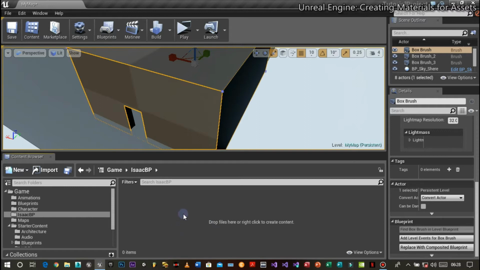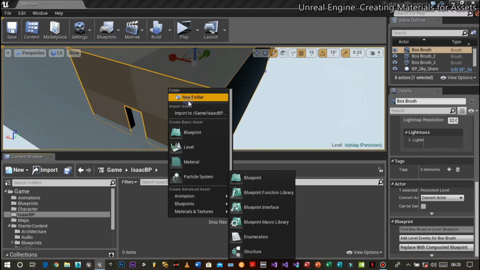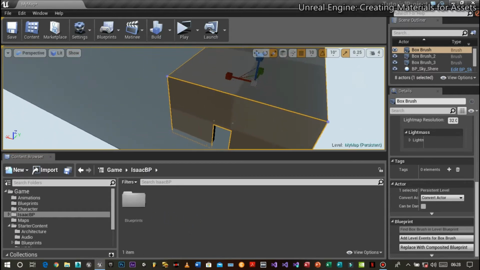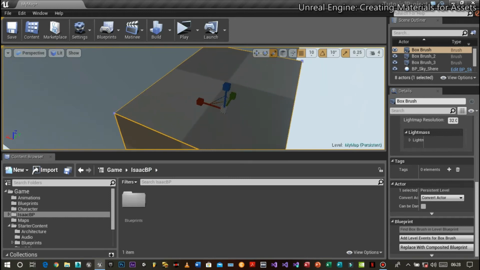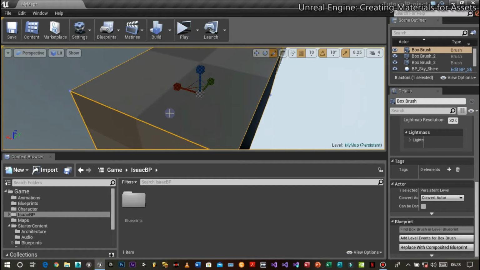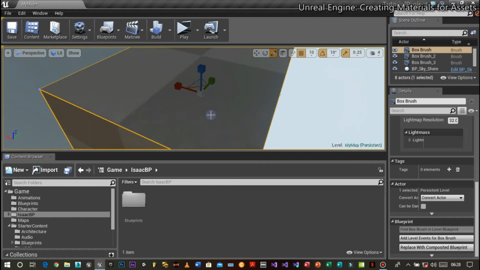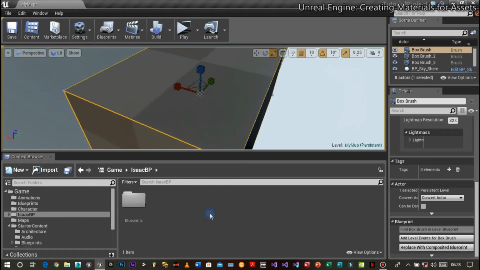So I'm going to create another folder. I will call this folder blueprints. Close. So for now, let's create a material. How do we create a material? First of all, what is a material? A material is just a texture, but combined with different textures to form something realistic, good-looking.